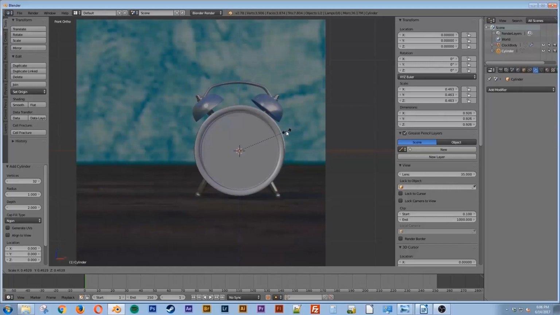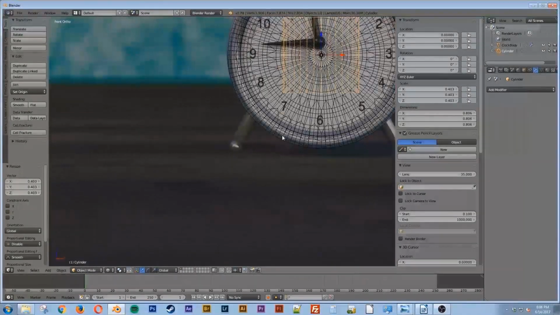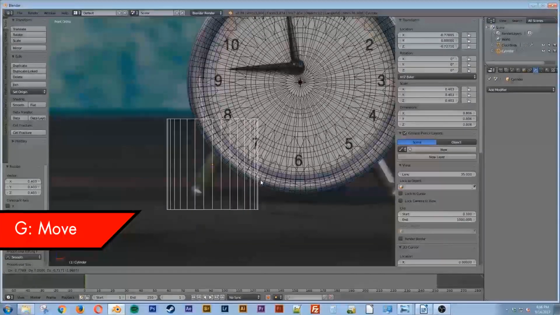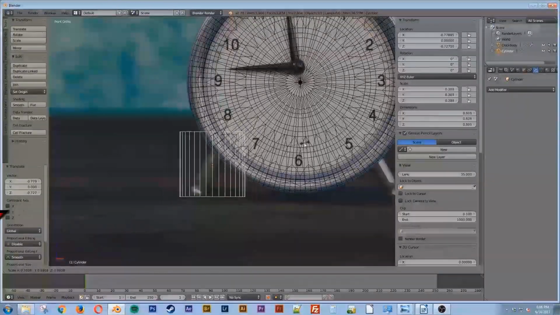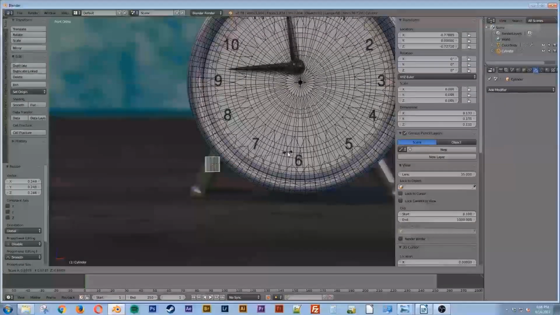Now I'm going to Shift A, add in a new cylinder, scale it down, hit Z so I can see a little more closely what I'm doing here. This is going to be the leg down here, so I'm hitting G to move it and S to scale down. I want to get this closer to the size here.